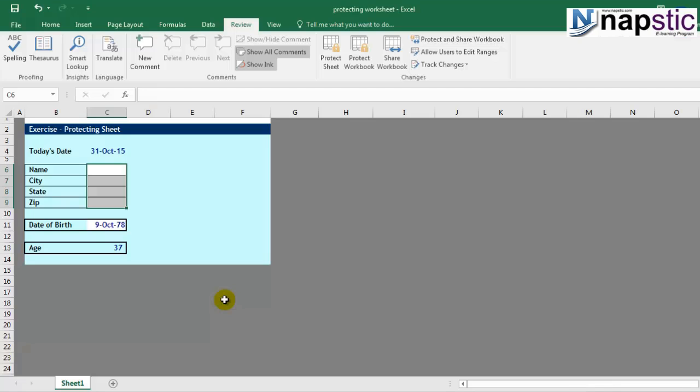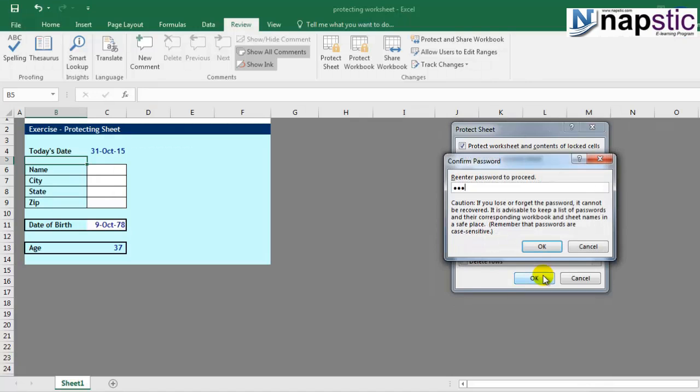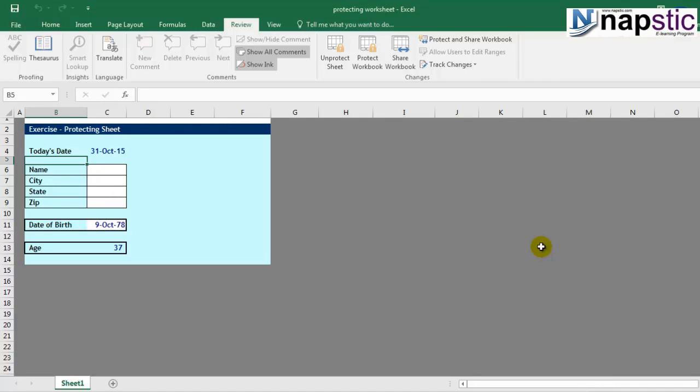Now you can use this unlock feature only when you have protected your sheet. So the next thing that you need to do is protect your sheet. I'll repeat: the hidden cells and the locked cells get activated only once you protect your sheet. So now we need to protect the sheet. I'm going to protect the sheet with the help of a password. Again re-enter the password and click on OK.